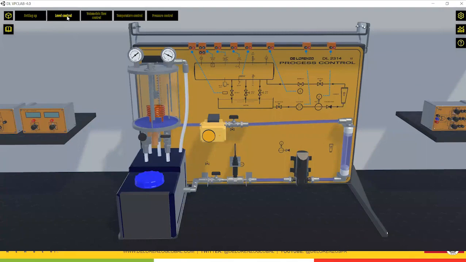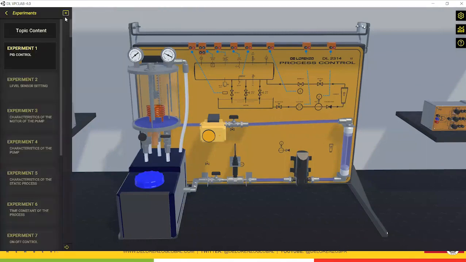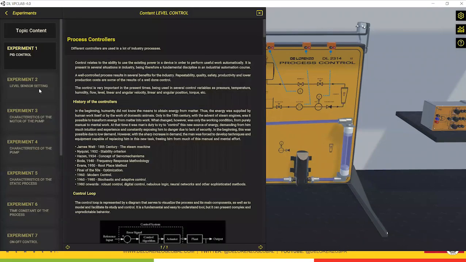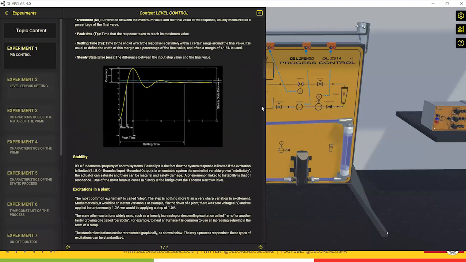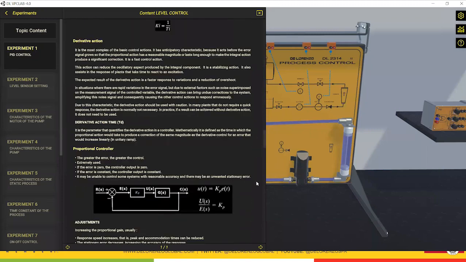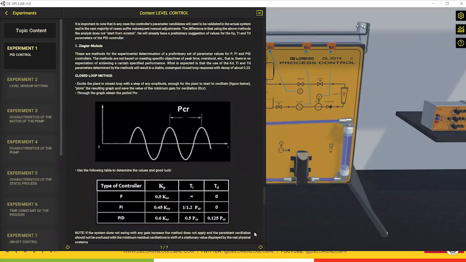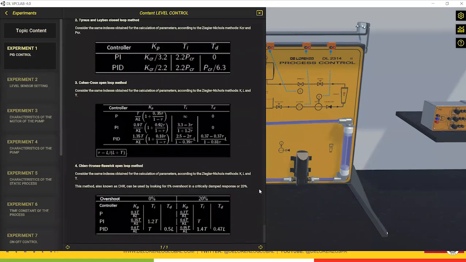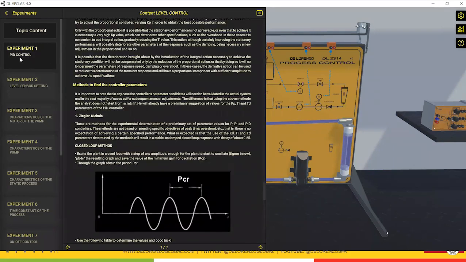So if I'm going to study level control and I click here, then I have a topic content, which brings me a lot of theory about what I'm going to study. This is mainly focused on the PID, which is the experiment we are going to run now. And then I have this experiment here to run.